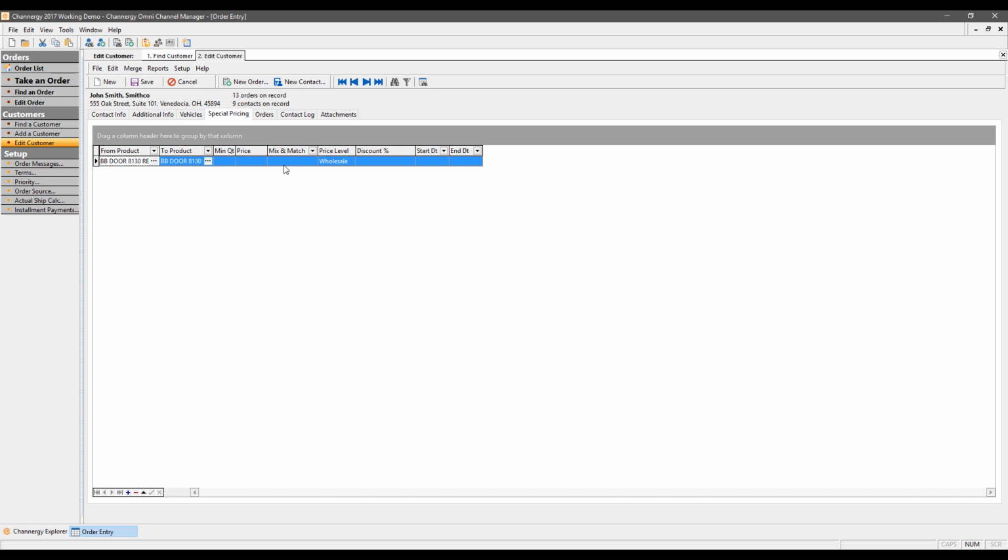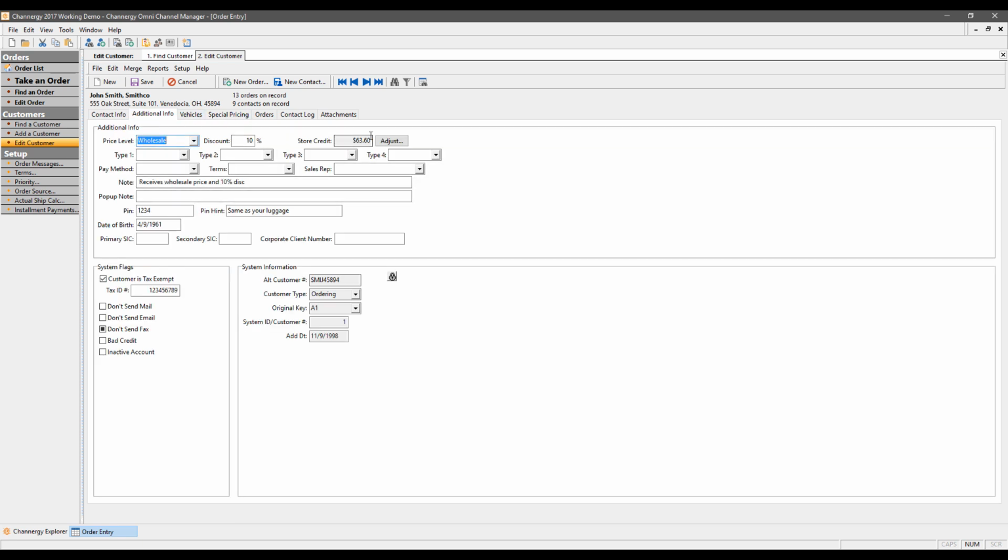A different price, a different quantity discount, a different percent discount. You can start and stop that on given dates. So a lot of flexibility. This store credit is either for returns. Maybe you want to put it back in store credit rather than his credit card so he can buy from you with it later. It's also useful for rewards and point systems, etc.